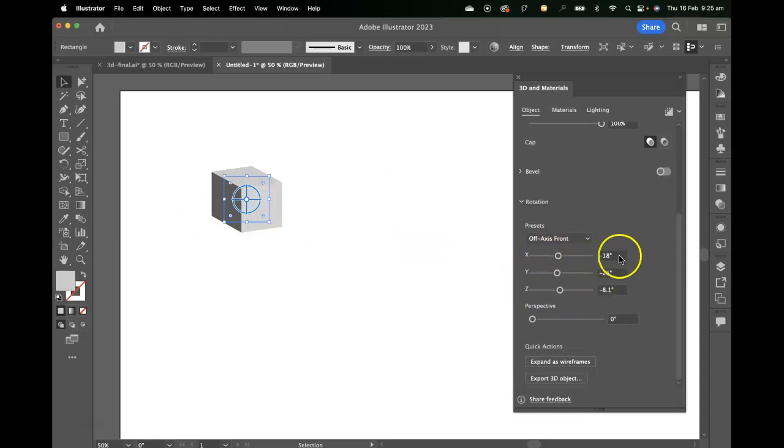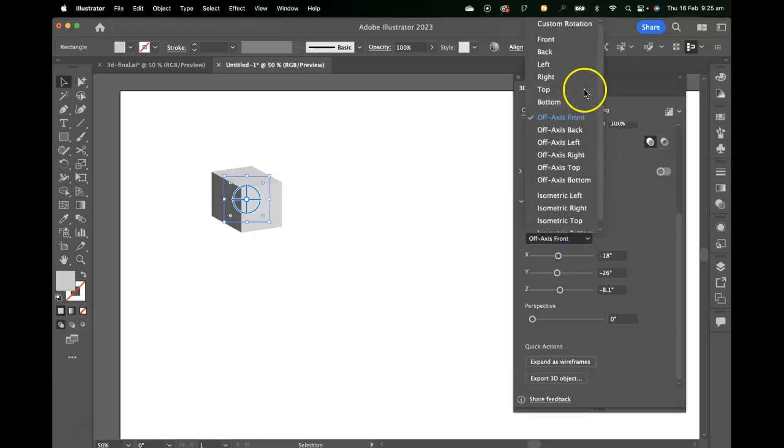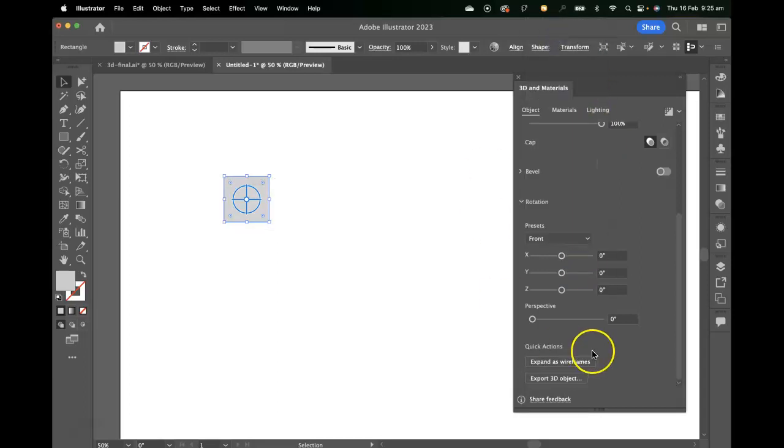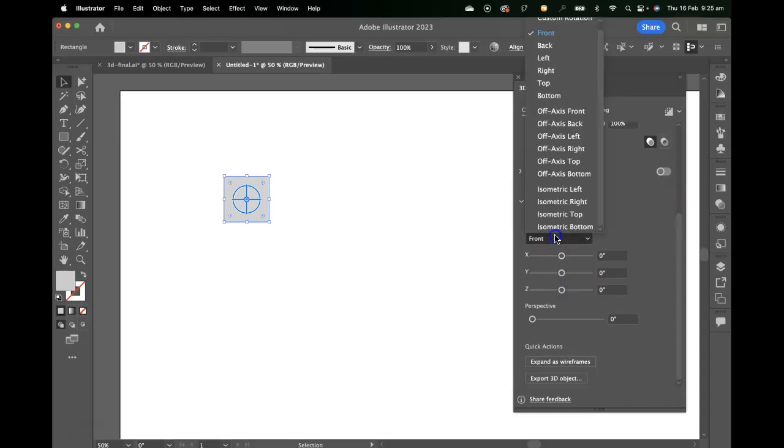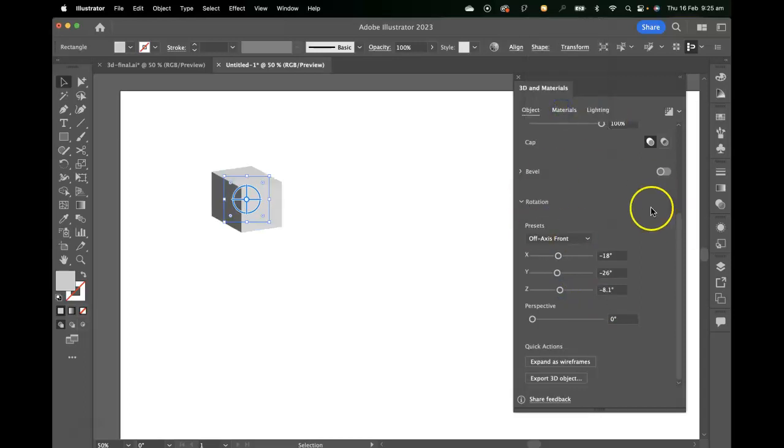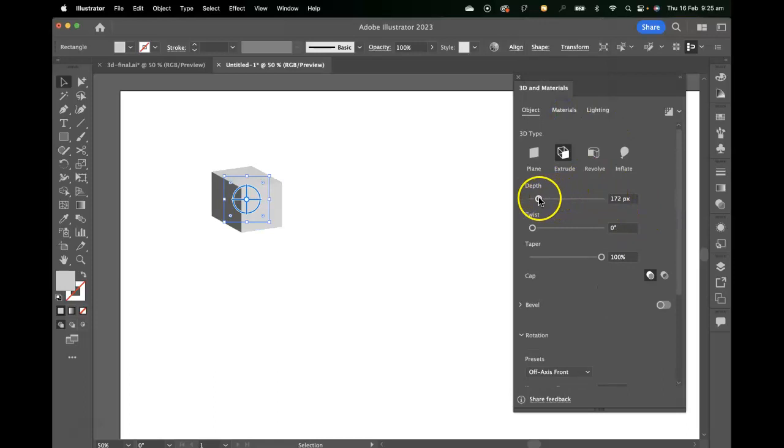We do have a set of sliders as well where we can rotate our object on the X, Y, and the Z axes. So for example, if we start off with a front elevation, we can rotate on the X axis, the Y axis, and the Z axis. I am going to set it back to the front here, and just drop my extrusion back a little bit so it's a bit more of a cube rather than a rectangle.